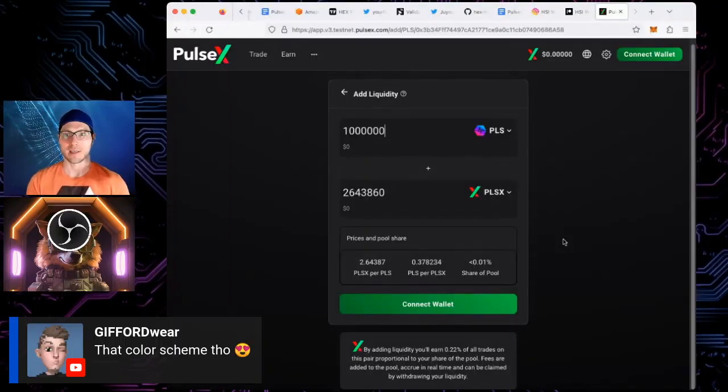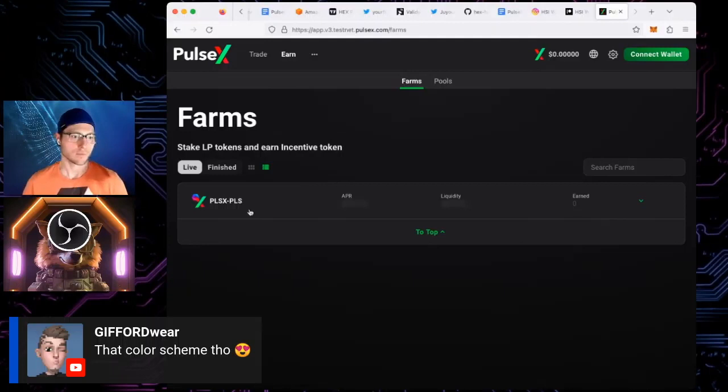And is that token tradable? Is there going to be a market, or can you only use it on the DEX to start earning incentive coin? I'm not sure. I haven't looked into the actual token contract to see if it's tradable. But if you go to earn, and then farms, this is where all the farms where you can earn incentive token are, and you can notice there's only PulseX and Pulse right now.